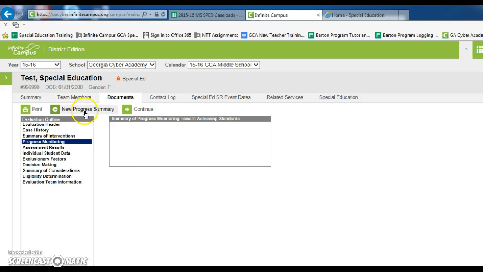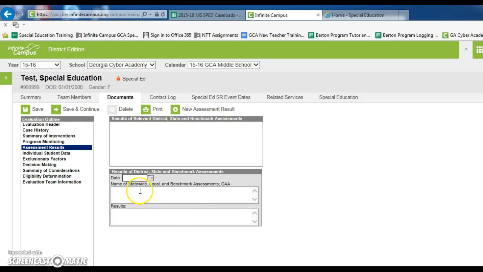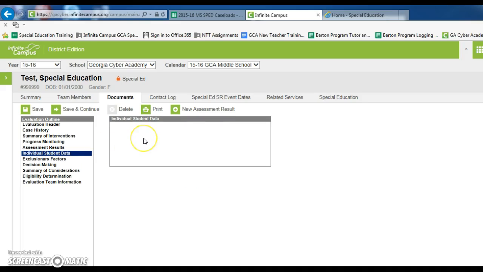Just select New Progress Summary and add the information. Assessment results is another area you'll need to add. Select New Assessment Result and just fill in the date and the type of test as well as the results. The individual student data area, the psychologist and or speech therapist will complete most of this, but you'll still be responsible for adding information such as work samples, classroom observation, and a few other areas there.